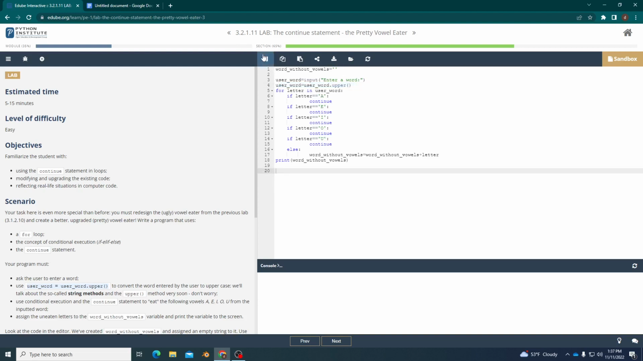So if we run this, you can see that if I put in my name, Dylan, you can convert to all caps and take out the vowels. Another good demonstration of this is Gregory. You see, despite the capital in the first one, it still converts everything to uppercase, and it takes any vowels out, not Y. So yeah, that's the Pretty Vowel Eater lab.